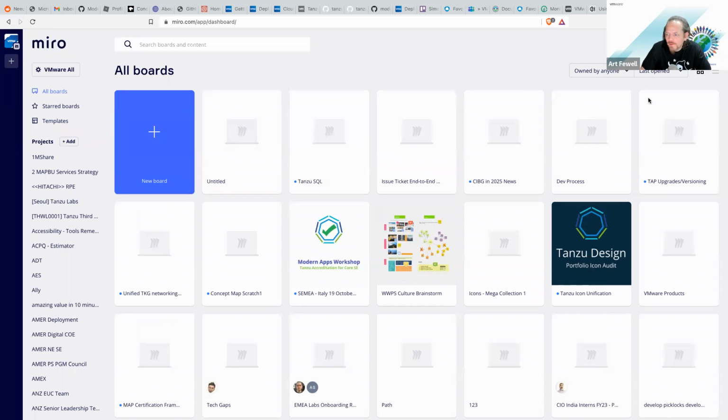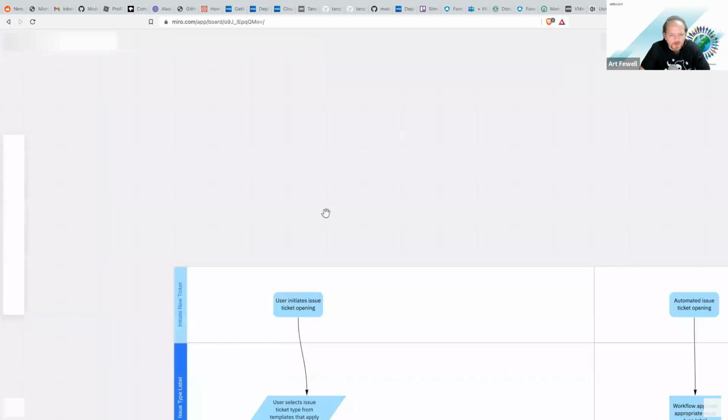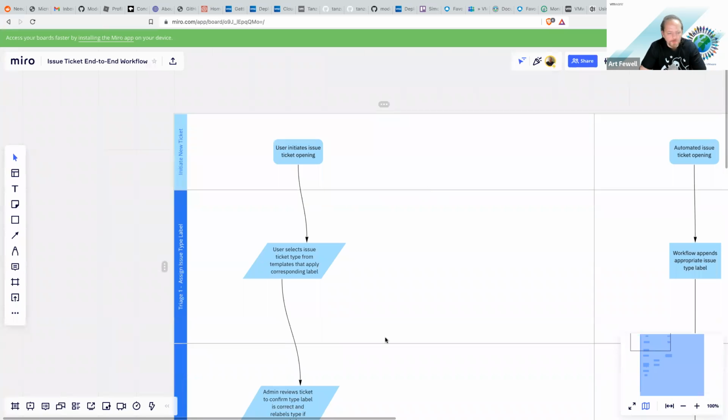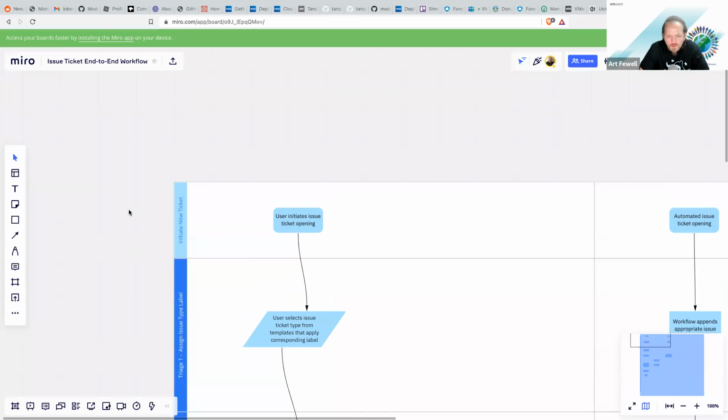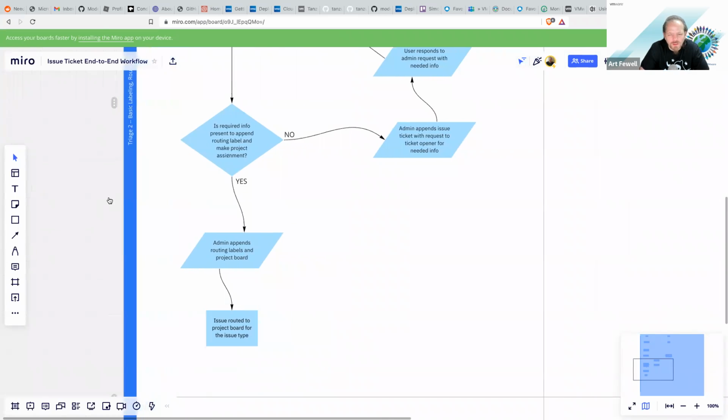Okay, now where's my boards? Here we are, owned by me. Let's just look at this as a reference here. I don't know if this is a swim lane diagram that I made for something else not so long ago. Well, I don't know if you call this swim lane. I don't know exactly.